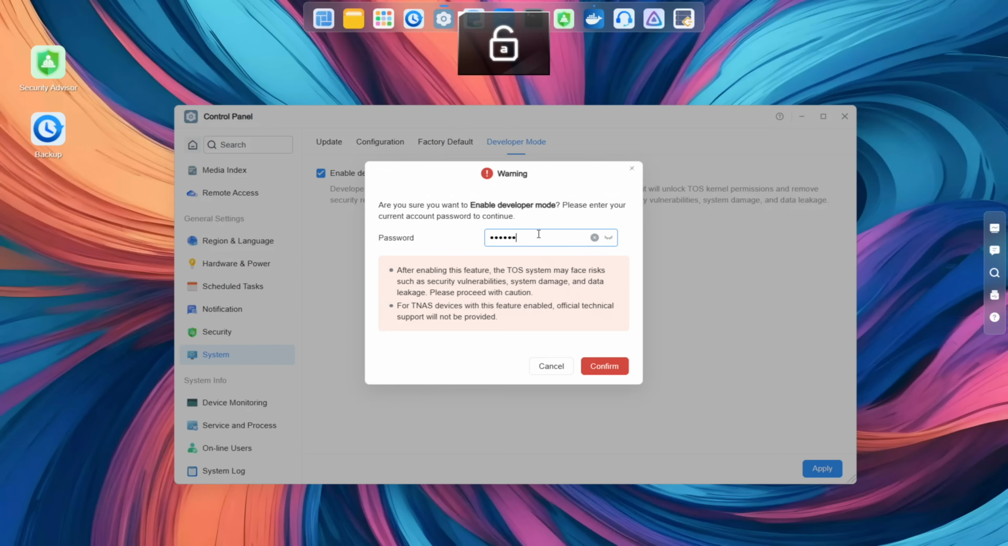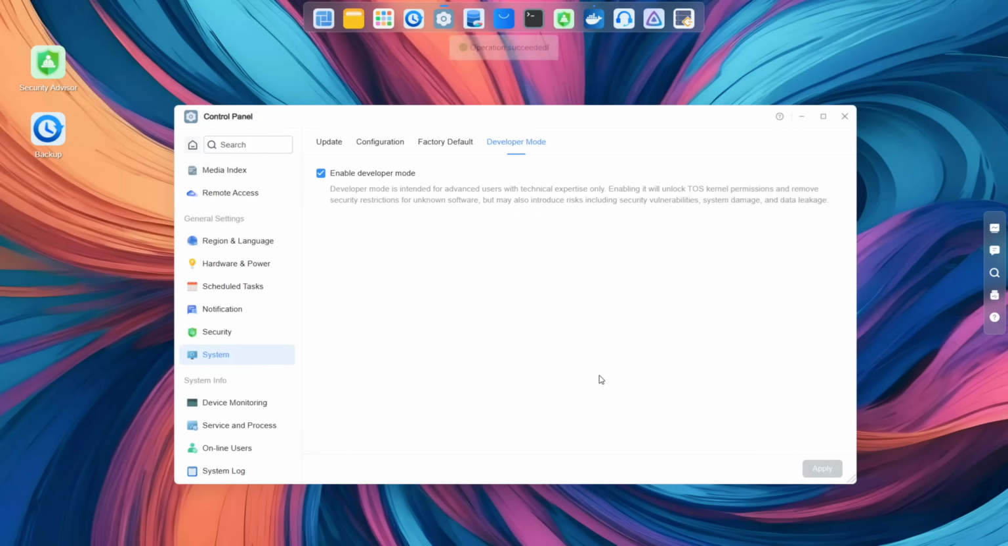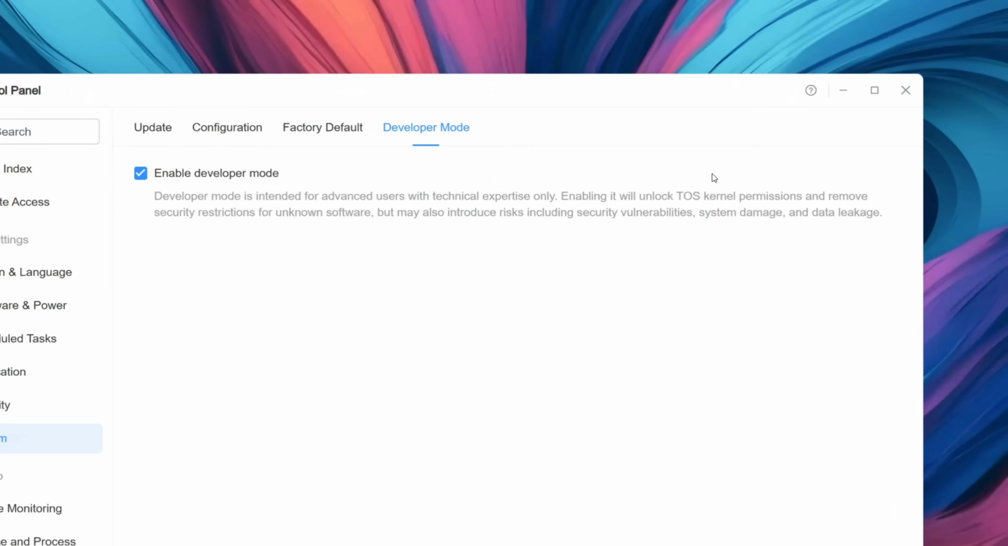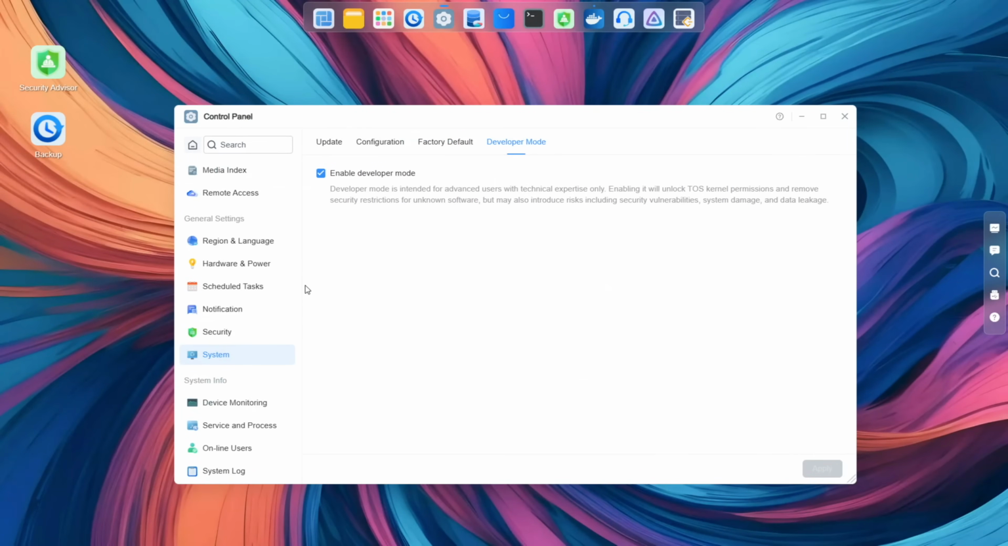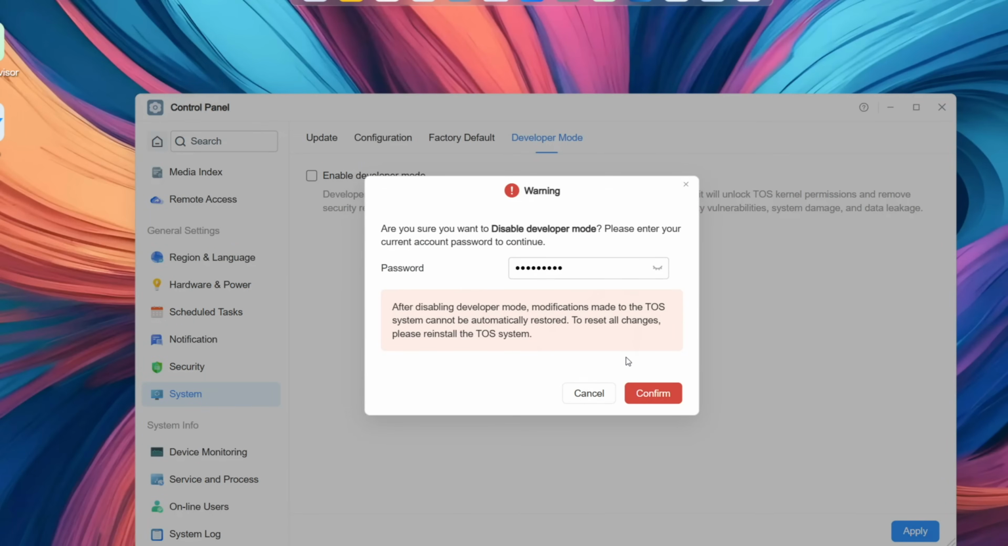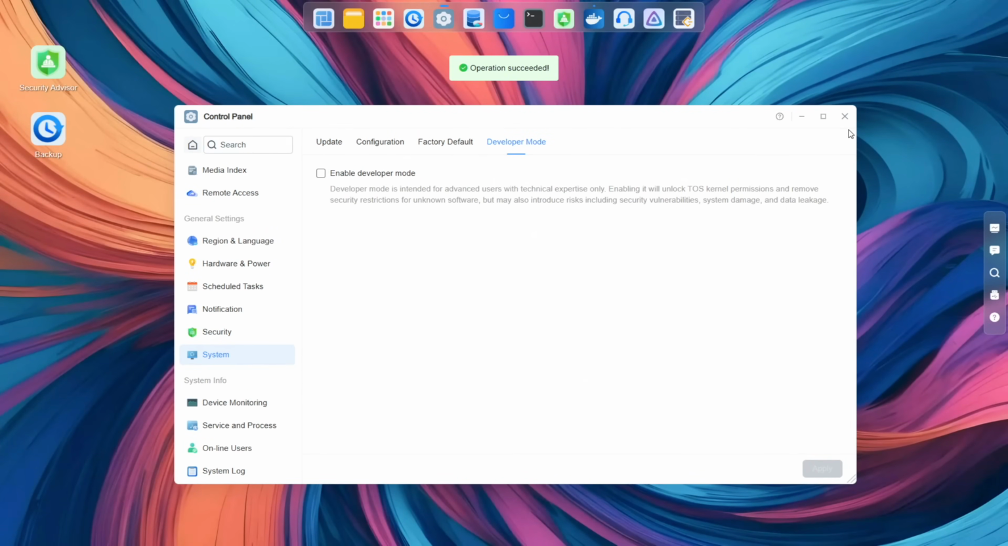And it's for those that want to use custom applications, want to use custom scripts, and again, unlocks a lot of the kernel permissions and more. Ultimately, this gives you a much freer and more experimental experience. But do not mess around with this feature if you don't know what you're doing. You could be opening yourself up to some significant issues with regards to security.